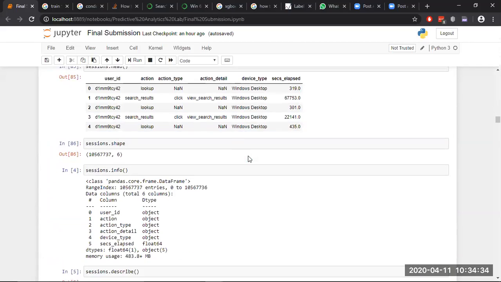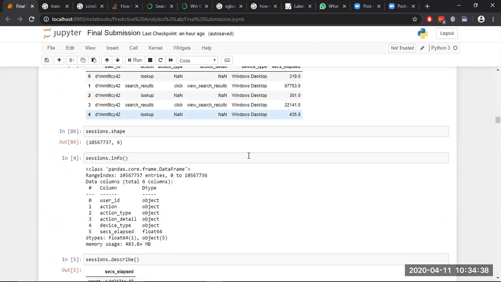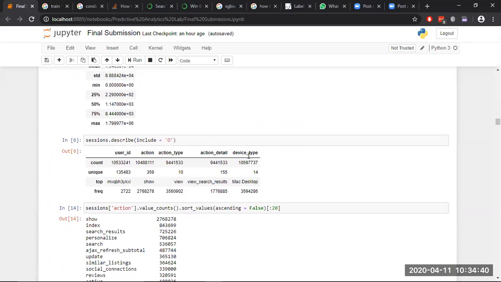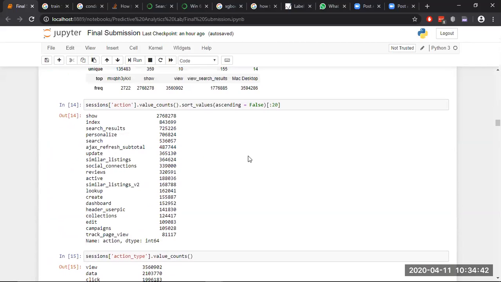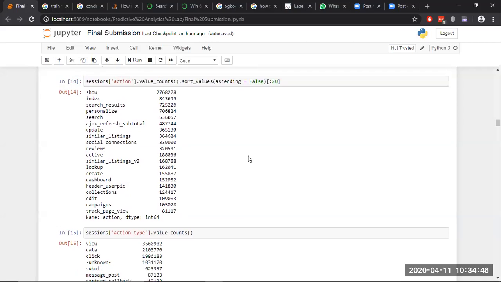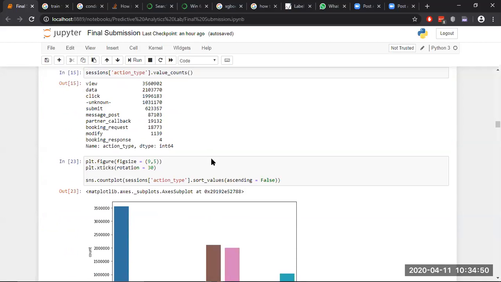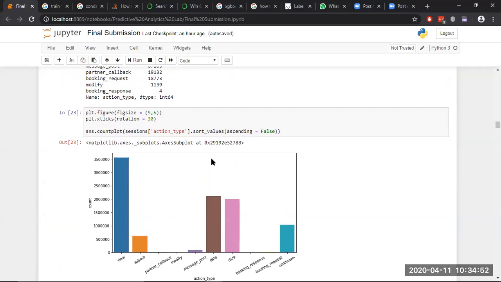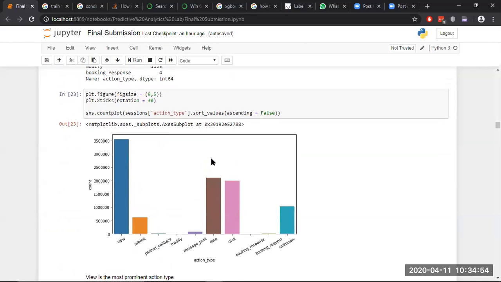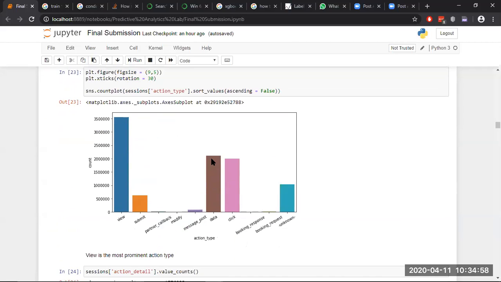Then I moved to sessions. Sessions did not really have much. It's going to be dealt with a bit later. So I just looked at each column individually, every unique instance within that column, how many times it appears, using the value counts. I did some visualization, some univariate analysis so that you can be able to get some insight into it. For example, we can see that the largest action type is view.